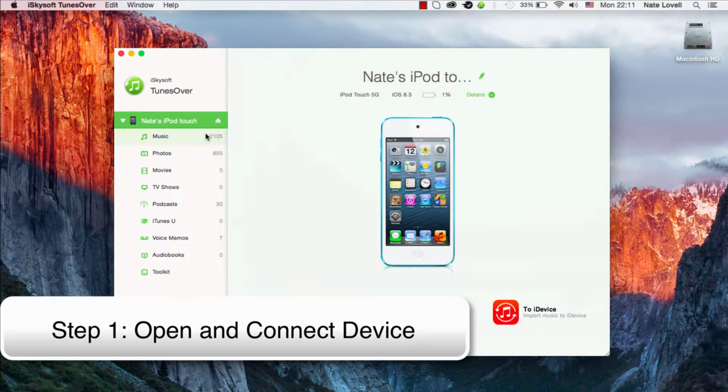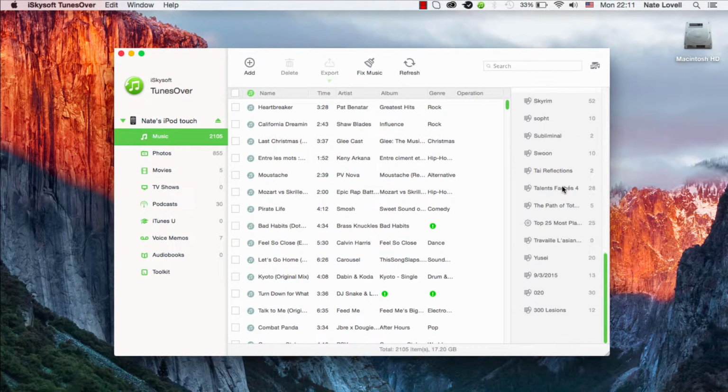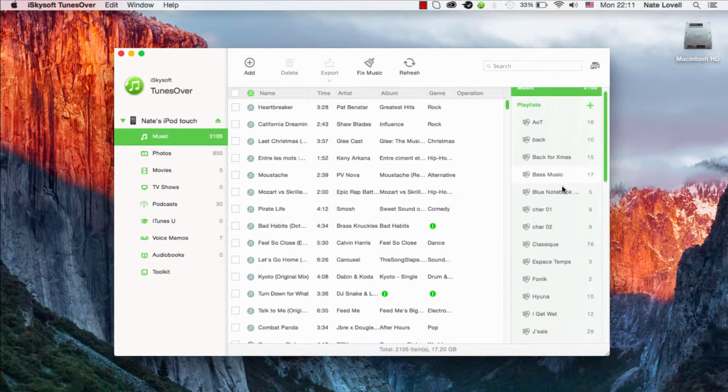The first step is to open up the program and connect your device, in this case I have an iPod Touch, and then I'm going to click on Music, and on the right side here we have a lot of playlists on my iPod, and I'm just going to choose one to export to iTunes.